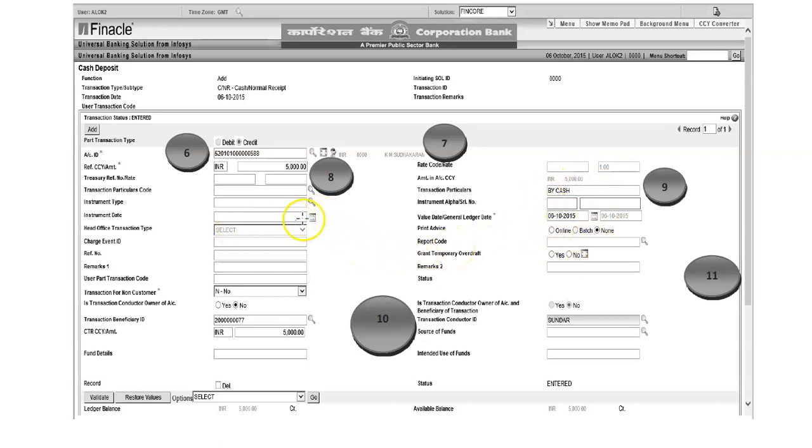Now this instrument type is not required here, right? Instrument number is not required since cash is being deposited, right? So all the fields are not mandatorily to be filled up. So you have to be very cautious about which fields are to be filled up here, right?